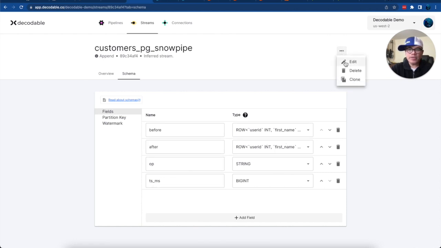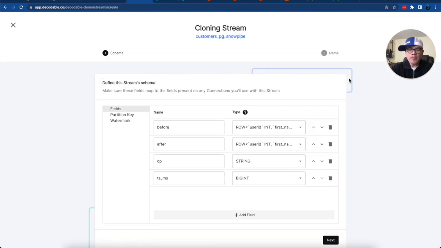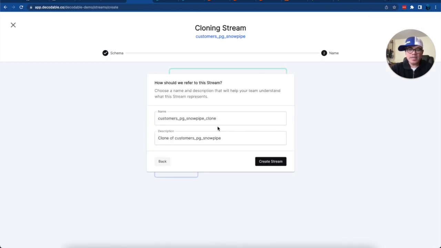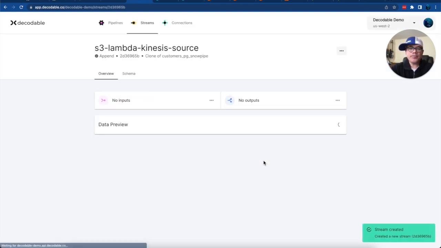So I'm going to go up here, clone this, next, and then I'm going to say, what should I say? S3 Lambda Kinesis source. Okay, create stream.